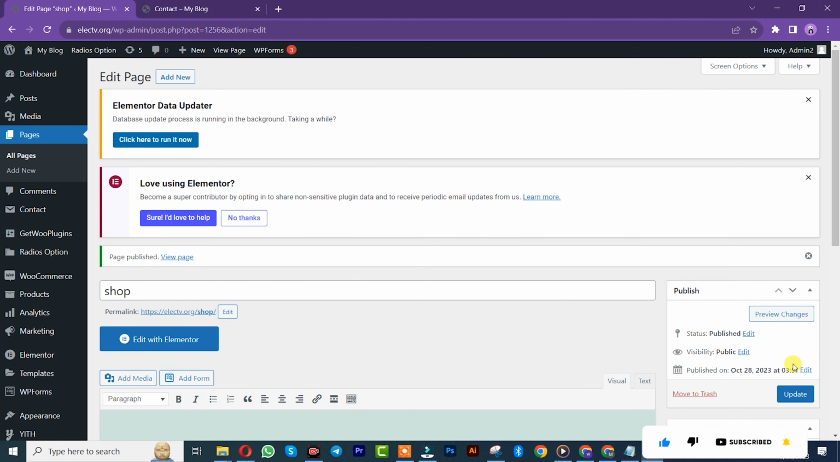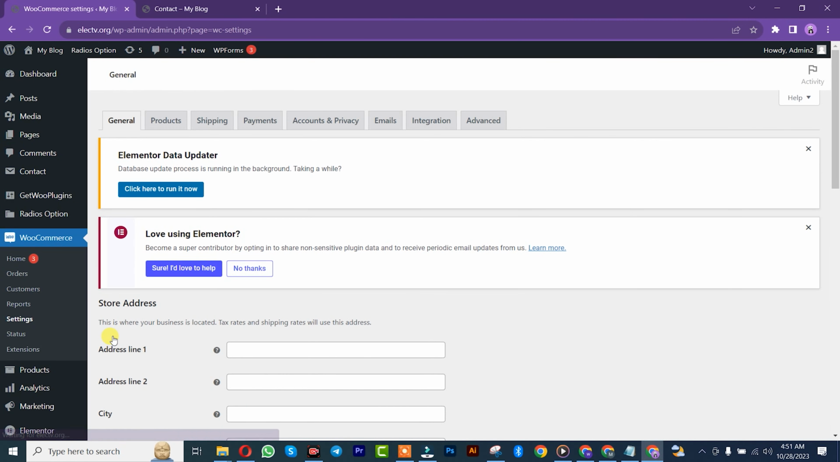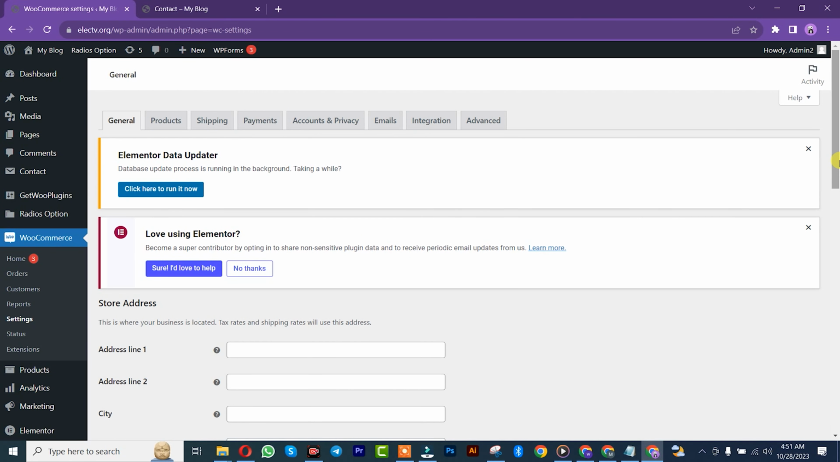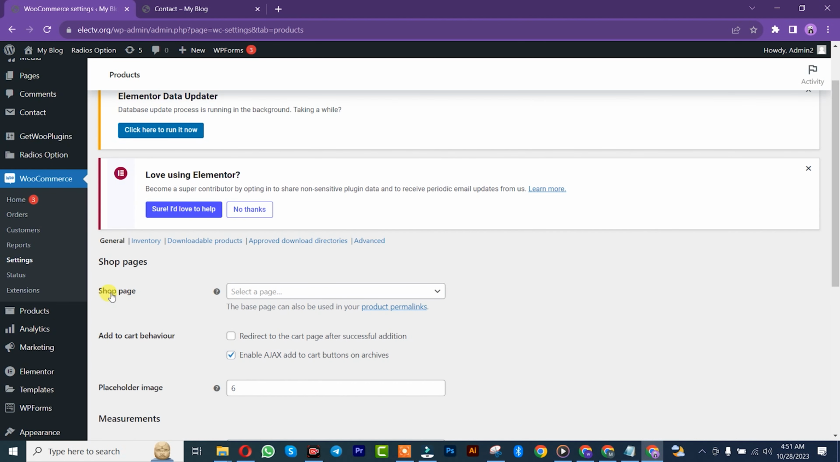So after that, we are going to click on what? WooCommerce. That is, we'll click on settings. Once you get here, we are going to click on what? Product. After which you are going to see shop page.